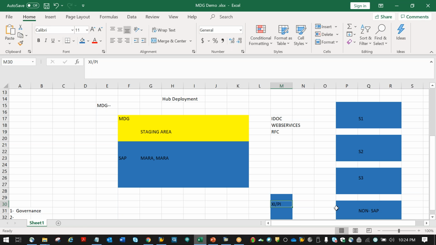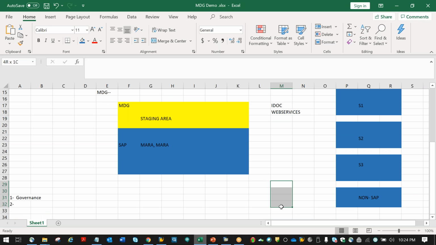Each department has a separate, different database. So how do we bring all the department data to this SAP MDG system? At that point of time, consolidation plays a vital role. It is basically the inward movement of data. You need to bring data from the other systems to the SAP MDG system.